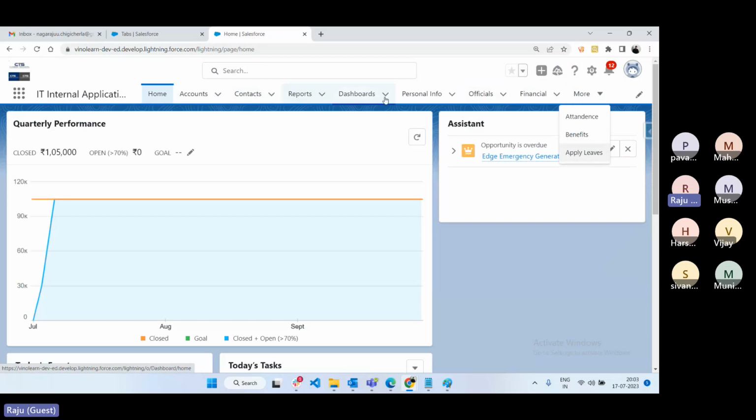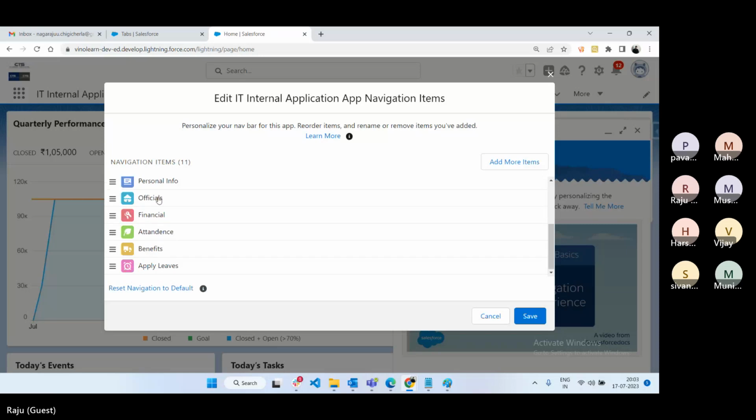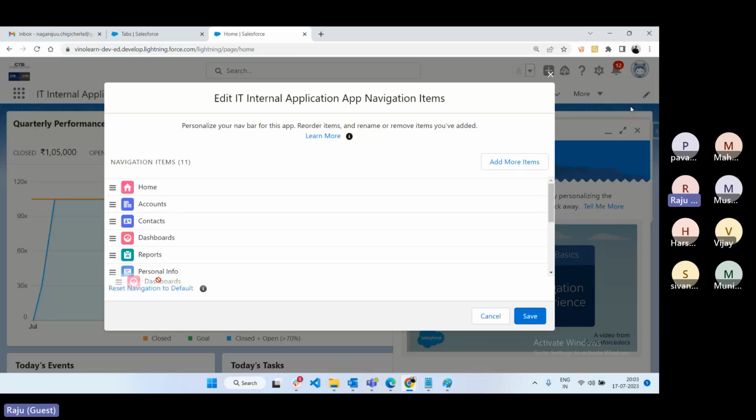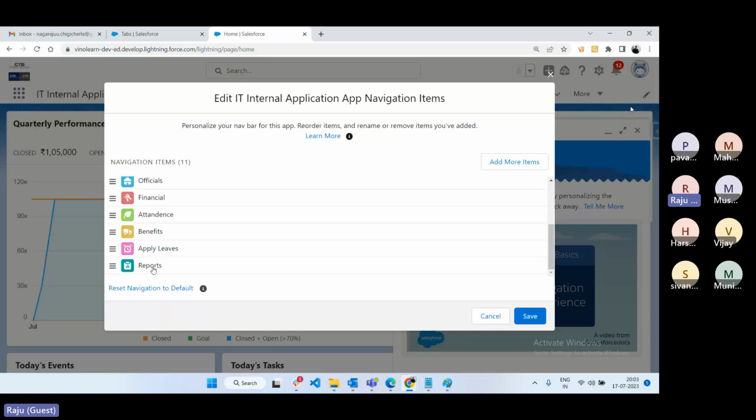Account, contacts, reports. If you want to rearrange the tabs, click on personalize. So now here you can change reports and dashboard. If you want to change below, then you can change the below. Okay, like this. Maybe like this you can save. Like this you can drag and drop. And also if you want a dashboard, like this you can add dashboard.